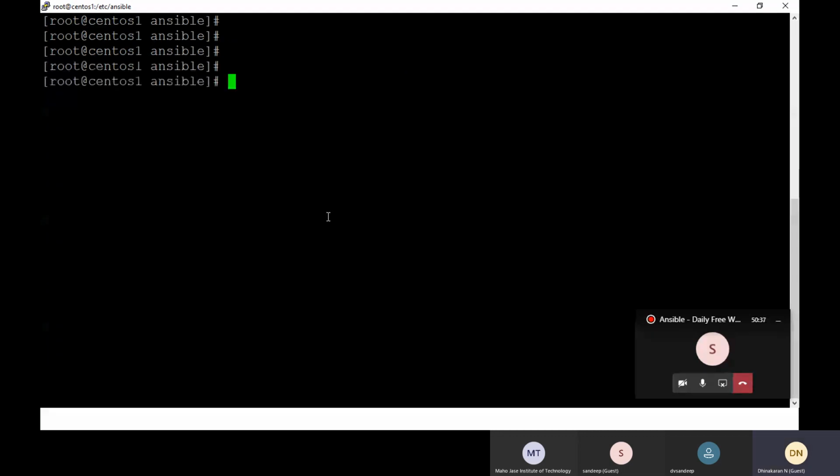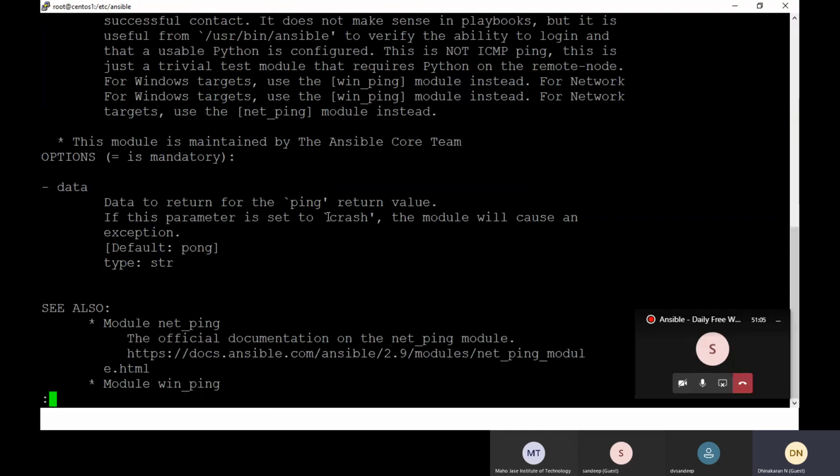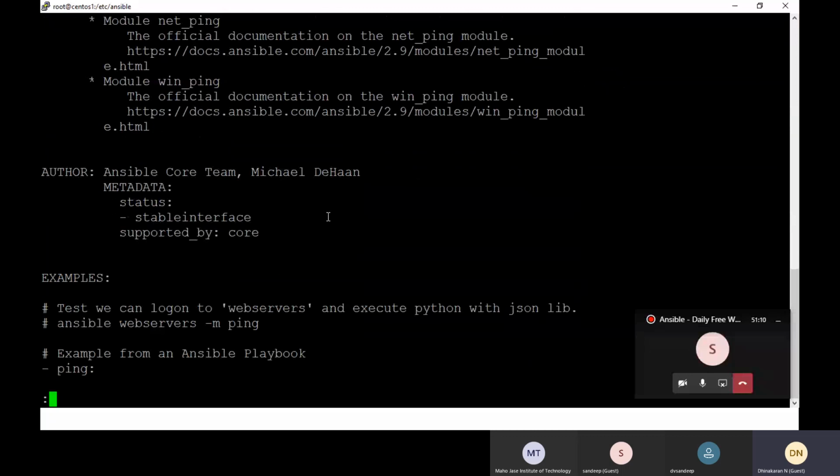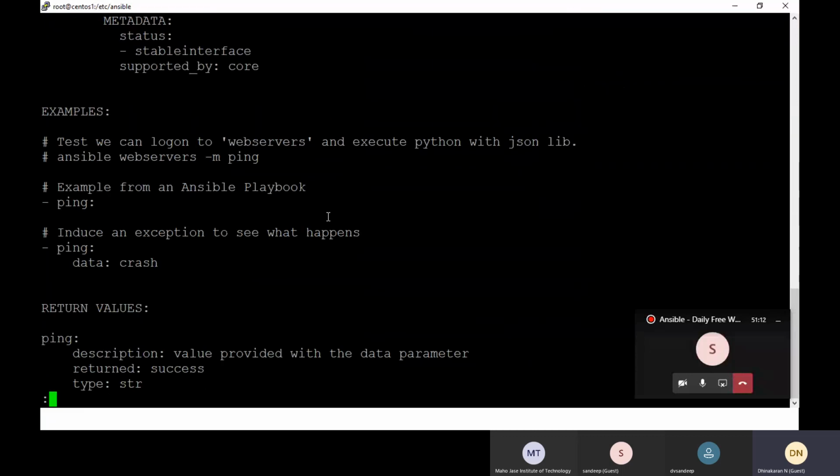If you want to know any information from the Ansible official documentation, you can use ansible-doc, for example ansible-doc ping, a module. This will give you all the module information. You can get the documents from here. This document will give you a clear explanation with examples.